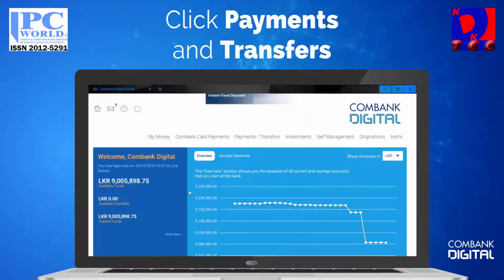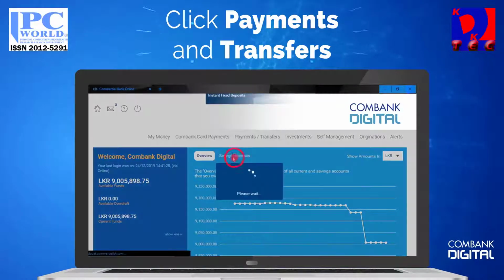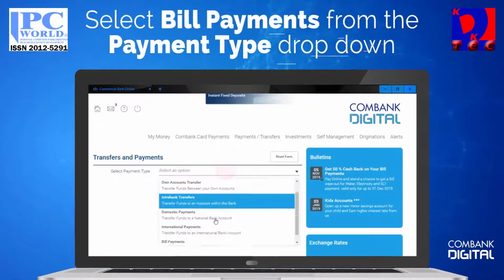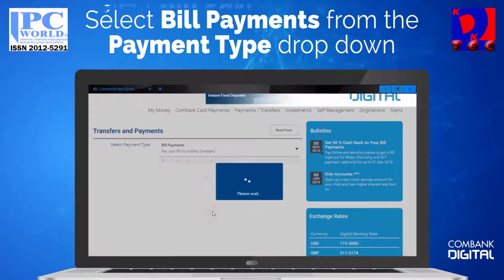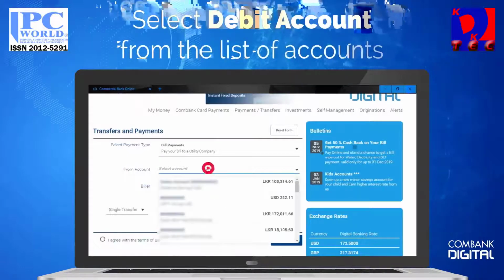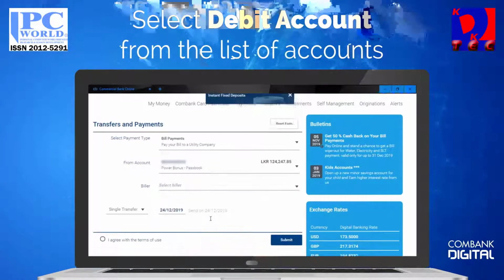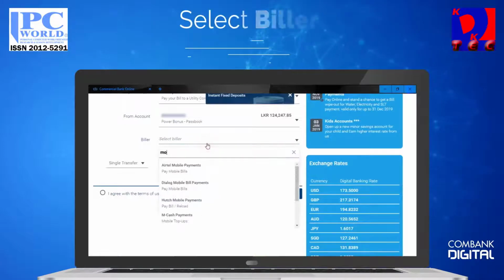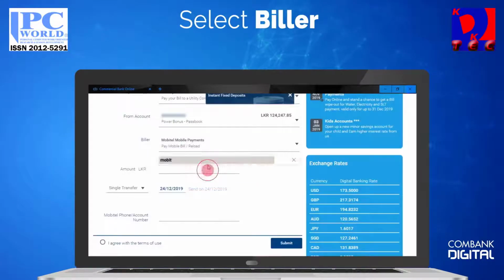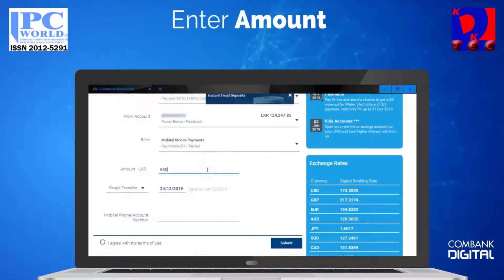Click on Payments and Transfers. Select Bill Payments from the Payment Type drop-down. Select the account you wish to debit. Select the biller. Enter the amount and the reference number.